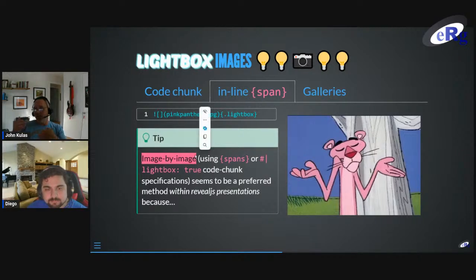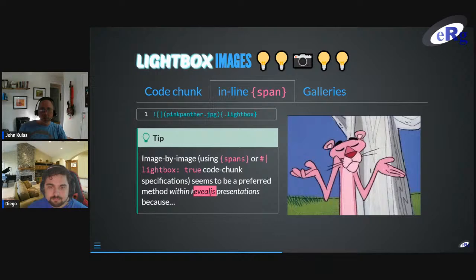I'm considering that to be kind of image by image. As we go, I decide that I want to use it on this image, or on this graph or figure. And using those spans or that lightbox true on a specific chunk, I think, if you're using reveal presentations like we've been doing, constructing these slides with reveal.js, and I've been having a ton of fun with it. I just love these things.